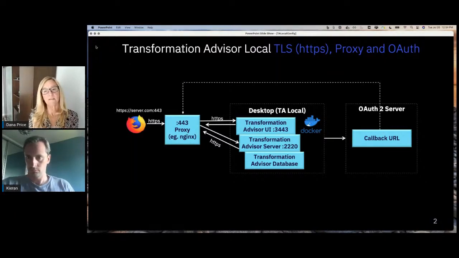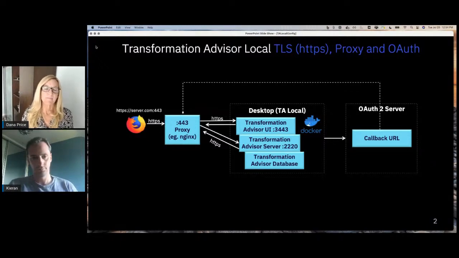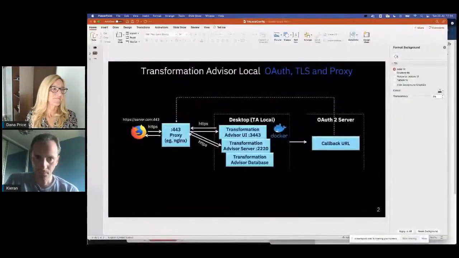And so Kieran is going to spend some time today telling us how to do it, showing us how you can do it. There's some configuration that's required in order to support those functions, and Kieran's going to show us all about it. So Kieran, take it away. Thanks, Dana.